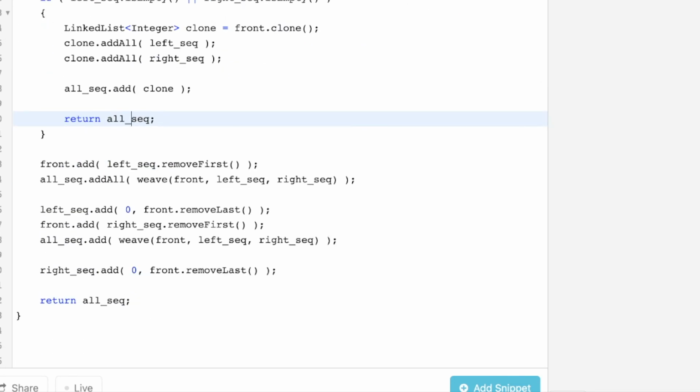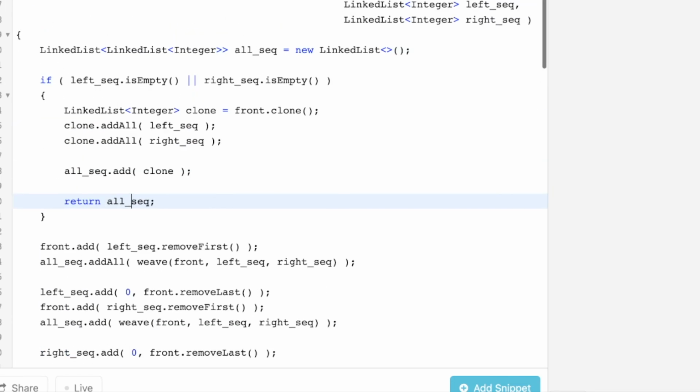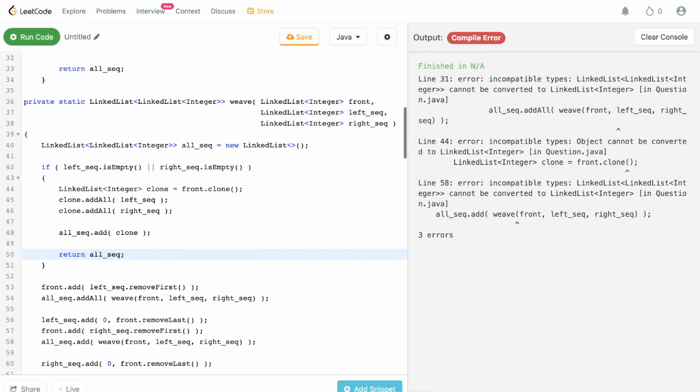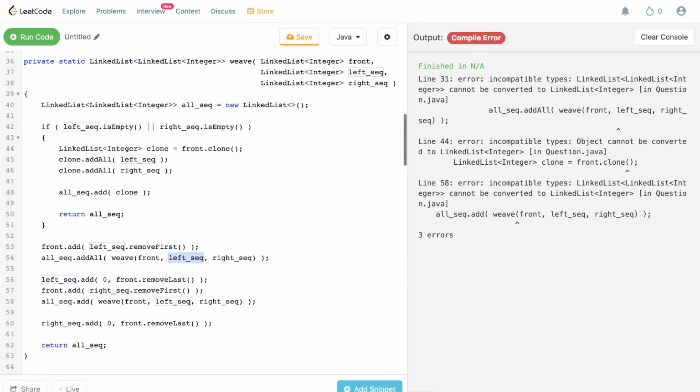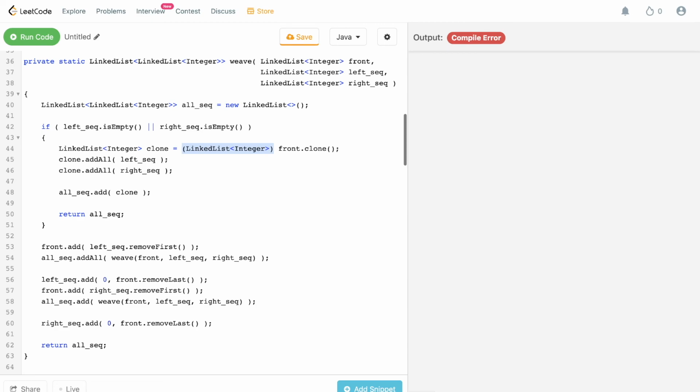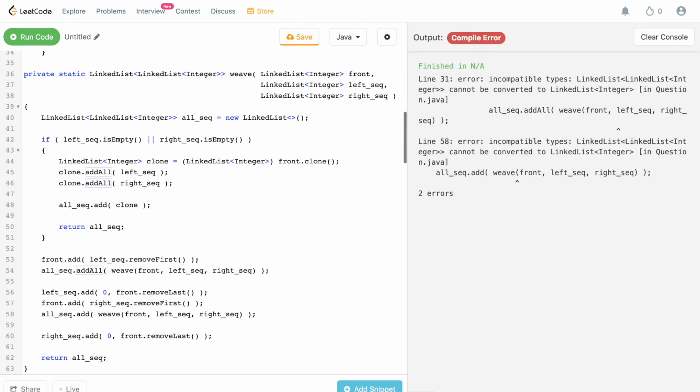Okay, so I think this is done. Let me just run it. What did I do wrong? Oh, okay, this front.clone, I actually need to cast this. I think clone here is returning an object. So I think that's it. Let's try running that one more time. Line 31. Let's see what's wrong with this.